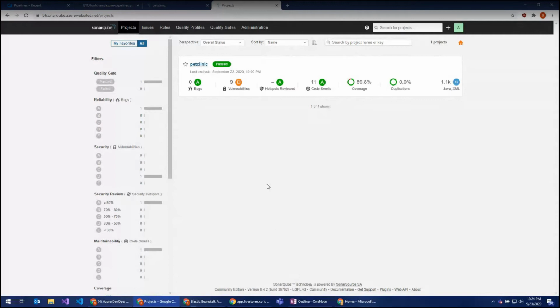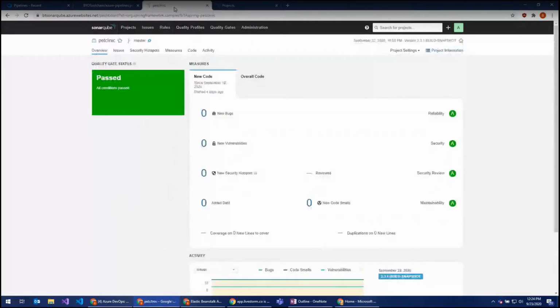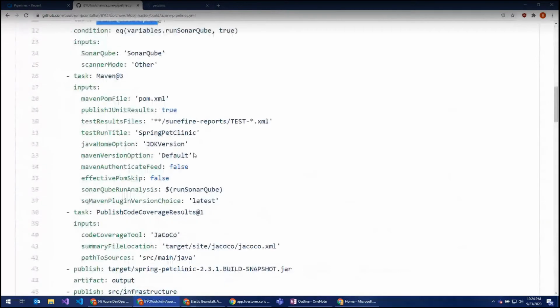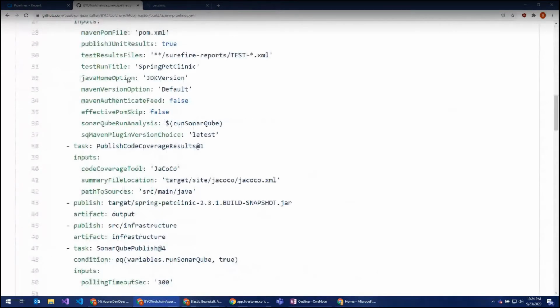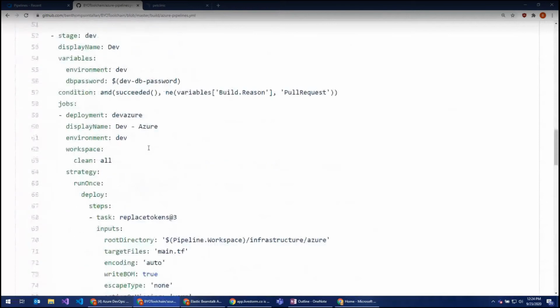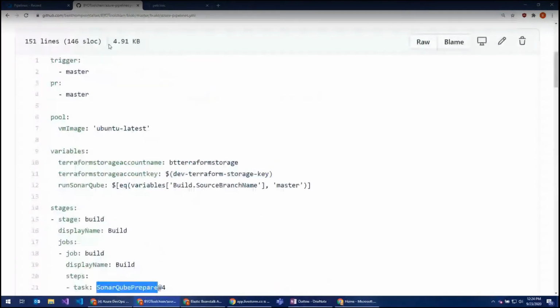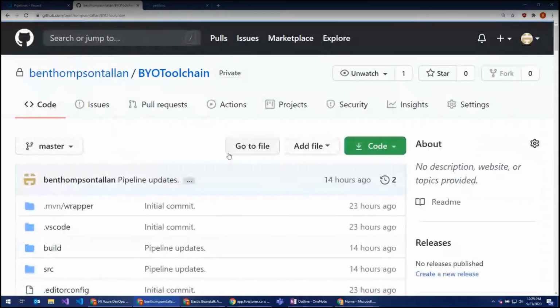All right, so that's SonarQube. We'll see sending data to that when we actually run our pipeline. So coming back to the build, so the Java, we'll see that getting built. The next thing I want to look at though is Terraform. So to do that, I'm going to come back to our Terraform files.